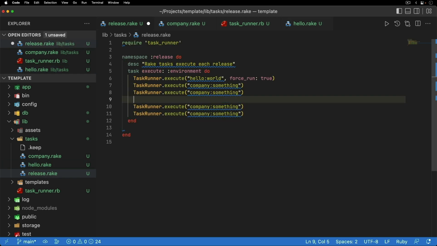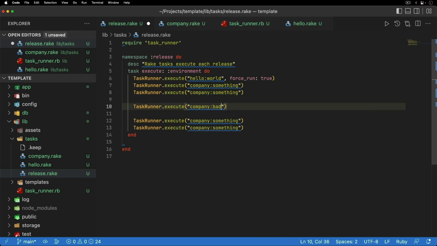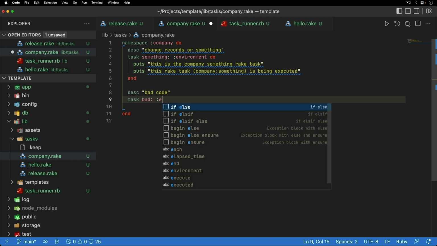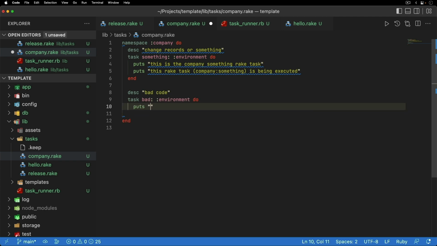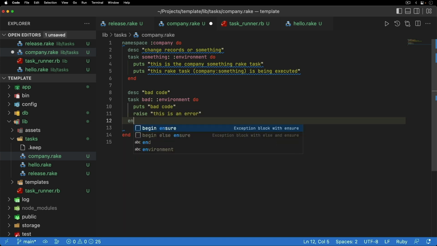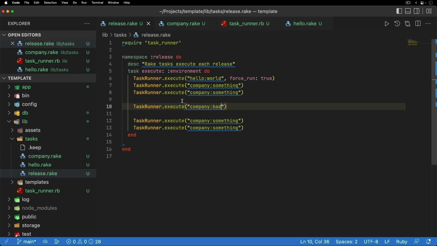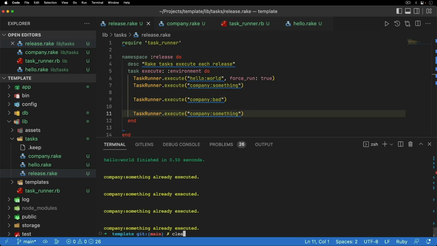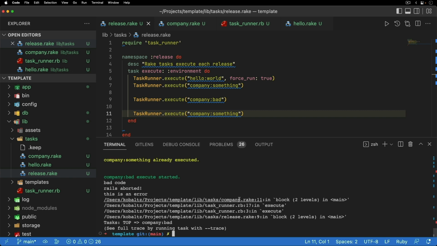Now, let's create another task runner, and we're just going to execute the task company bad. In the company rake task, we'll have a description. We'll call it bad code with a task of bad, and we'll have our environment. We'll create a block. We'll do puts bad code with some kind of raise that this is an error. Then let's try to execute this. Again, we are putting this in the middle of the four company somethings. Let's take this down to 1 just so we can see a bit more clearly. I'll clear out the terminal and we'll run this again. We got the execution, but then we got this is an error.